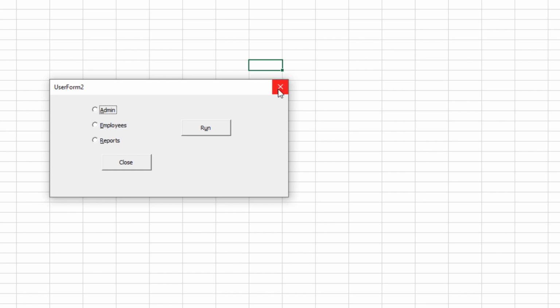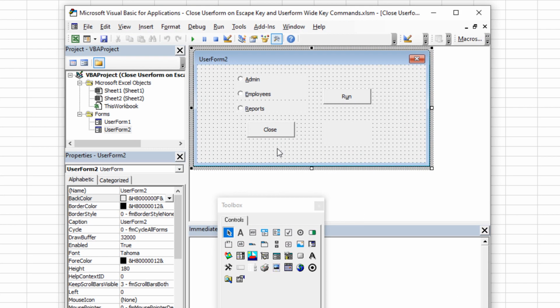Okay, that's pretty much it for that quick tip. So that's a really cool little quick trick. I hope you can find some uses for that.